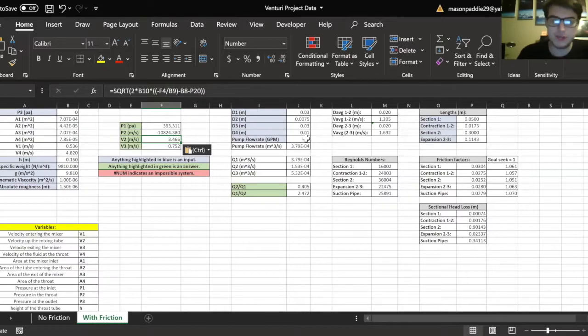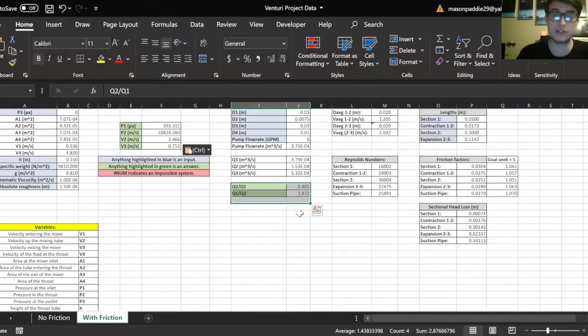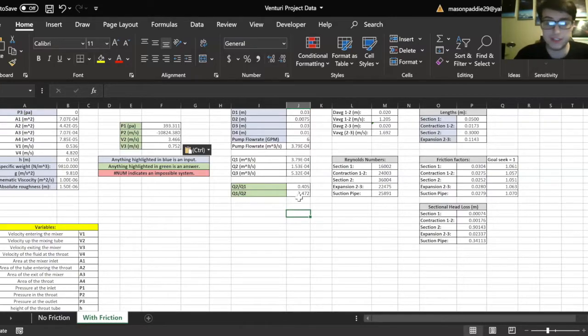Solving this series of equations, one thing to note is that you need to goal seek this column to equal 1. This is from our Colebrook formula, and this will solve for the friction factor when you do this. This doesn't change your answer greatly, however, it does change your answer. This green right here is our mixing ratio that the spreadsheet solves for. And in this case, we're getting about 2.5 for our ratio. And in our experimental results, we were getting closer to the mid-50s, somewhere around 55, 56.